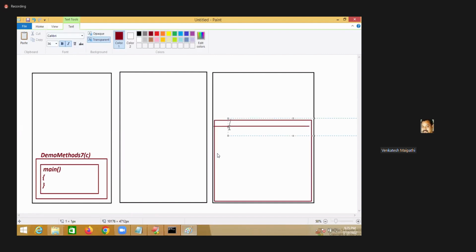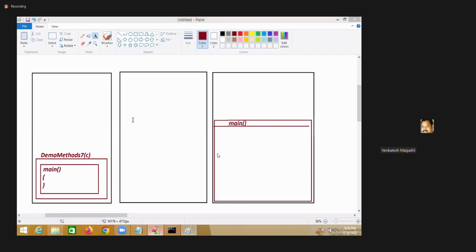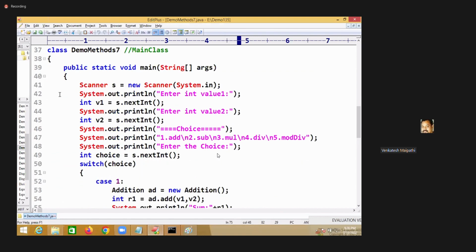Main method copied here for execution. Now, once main method execution started, here Scanner yes is equal to new Scanner. Already the diagram is there for Scanner. Yes or no? I am not drawing the diagram for Scanner. Imagine the Scanner diagram. It should not always be drawn because it wastes the time of your class.